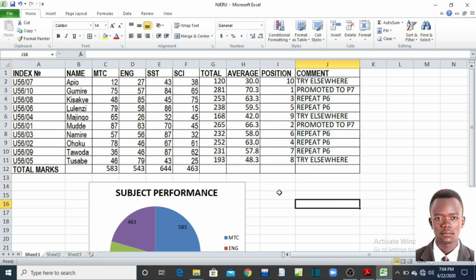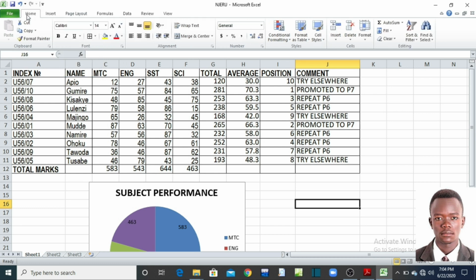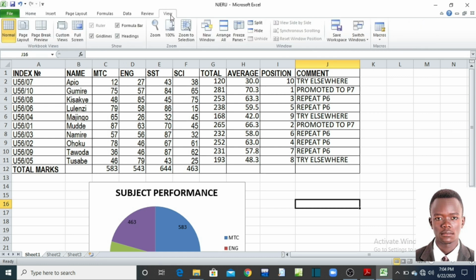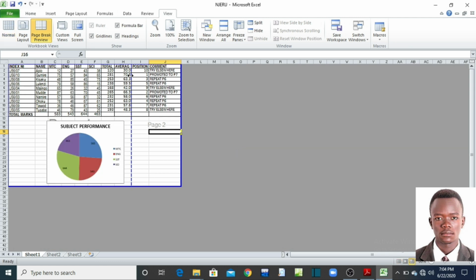To handle that, let us go to page layout. You change the orientation of the paper to landscape to accommodate it. If you don't want that, come to view, come to page break preview, then say okay. Then you see a page from here. You see that region? It means this area will be printed from here up to here on page 1, and this one on page 2, as indicated.